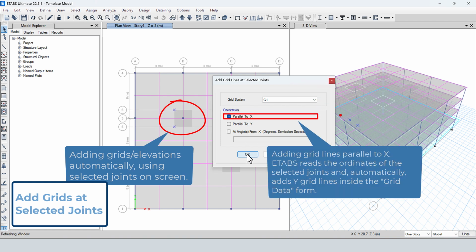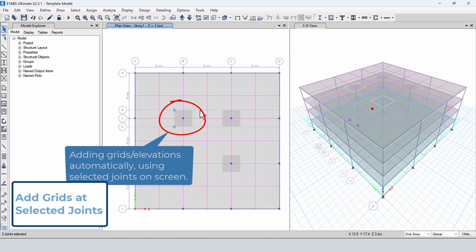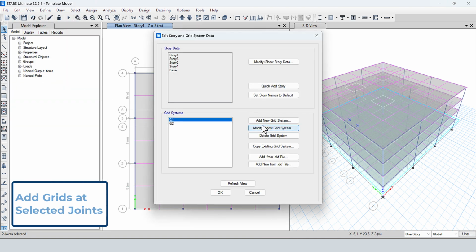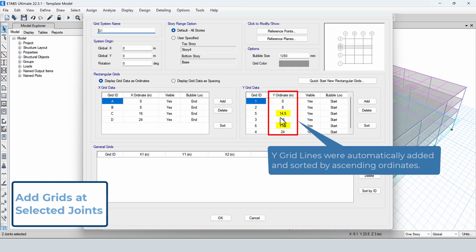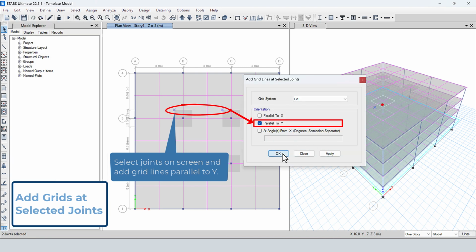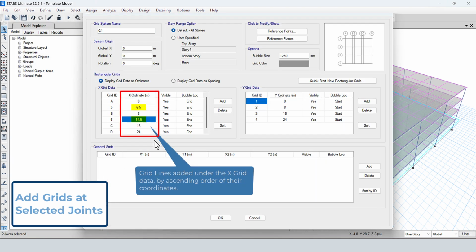You can add grid lines parallel to X, in which case the software reads the ordinate of the selected joints, and adds corresponding grid lines under the Y grid data. You can confirm these were indeed added inside the grid data form, and that ETABS automatically sorted them by ascending order of their coordinates. In a similar fashion, grid lines can be added parallel to Y, in which case they'll be populated under the X grid lines, on the grid data form.